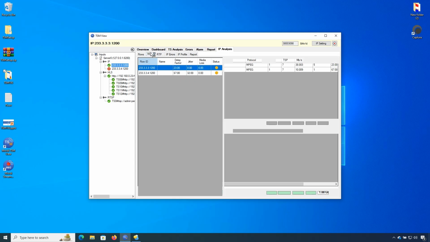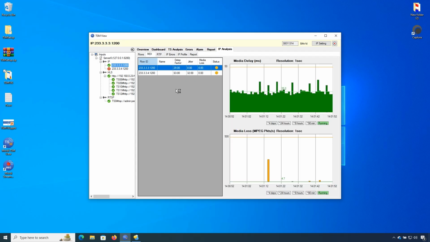The TSM100 system will test both the delay factor and the media loss value, and will compare the test value to user-defined thresholds. If the thresholds are exceeded, an error will be generated. The status icon on the table represents the summary test results for both parameters.